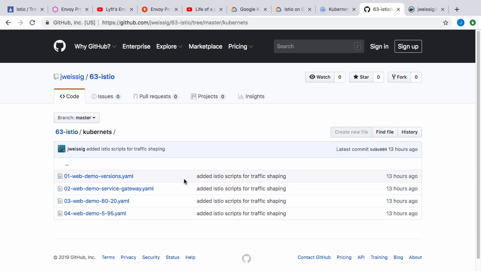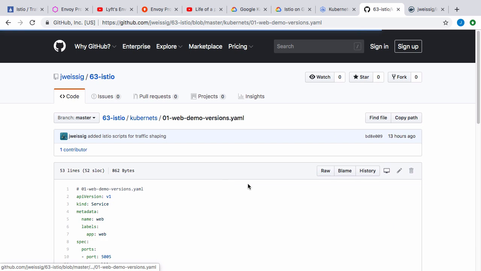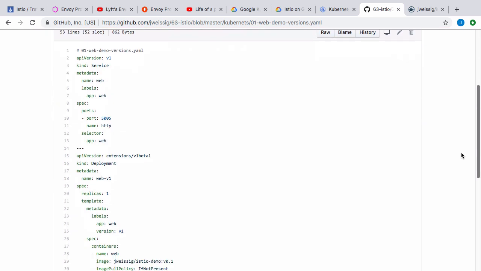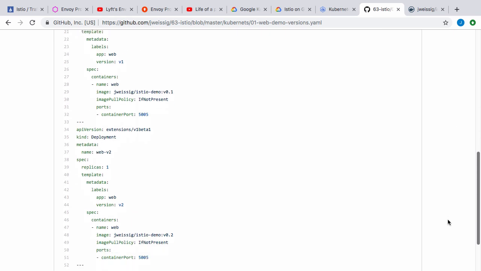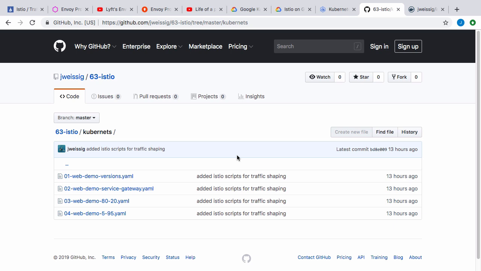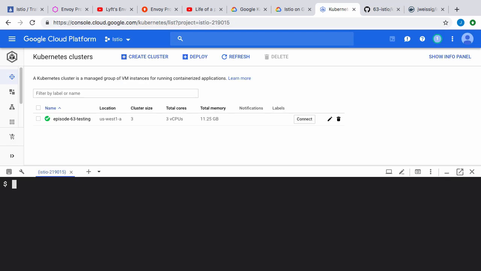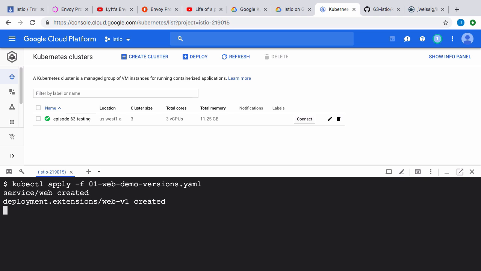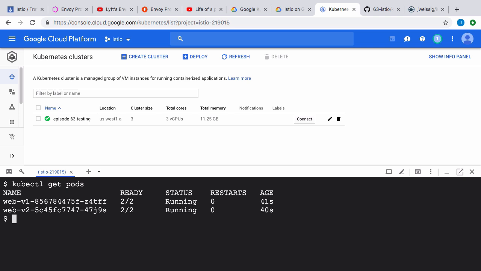So what we're doing is deploying two versions of our application and putting a service in front of them with a cluster IP. So I've cloned all the YAML files from my GitHub into the shell here. So let's apply the first YAML file that will deploy our example applications. You'll notice in the YAML file here that I never mentioned anything about Istio, Envoy, or anything like that. Let's verify these pods were actually created by running kubectl get pods. Great, it looks like it worked.